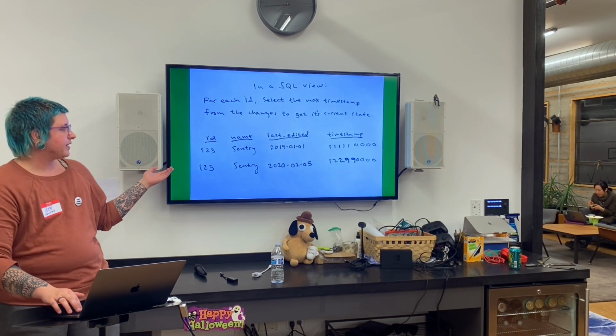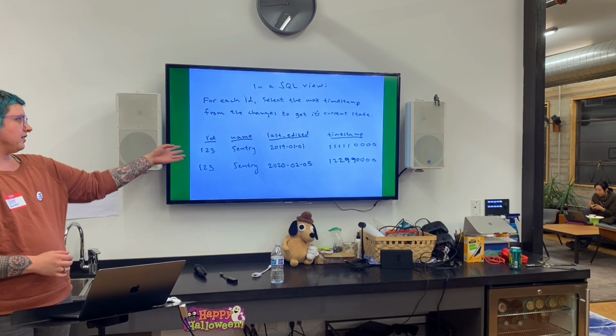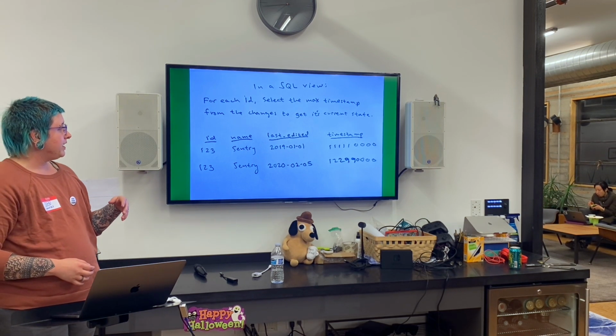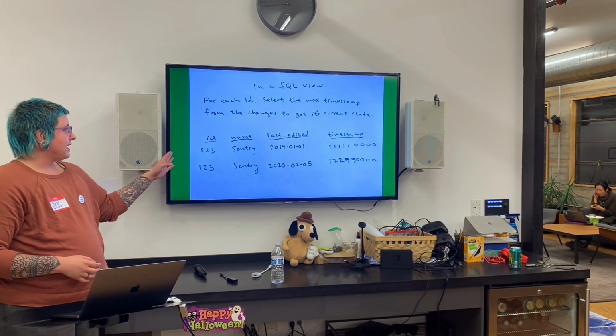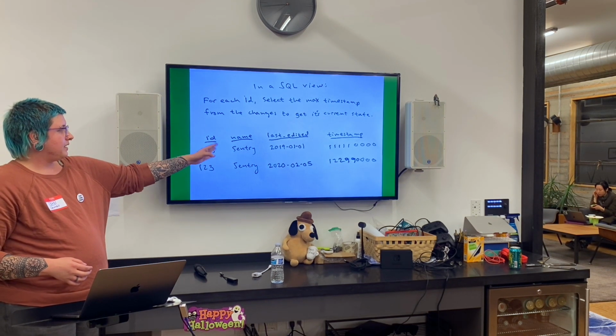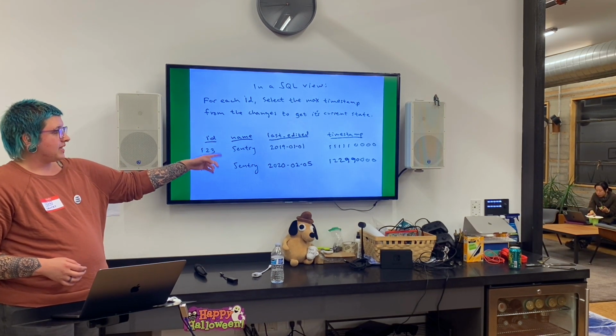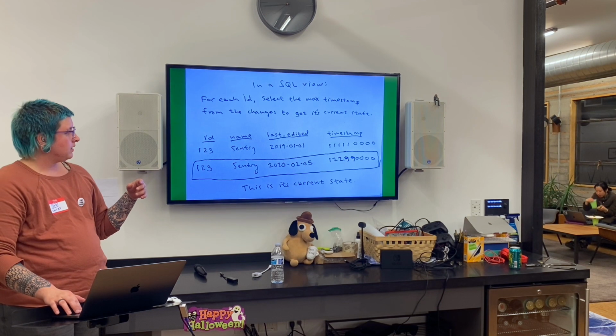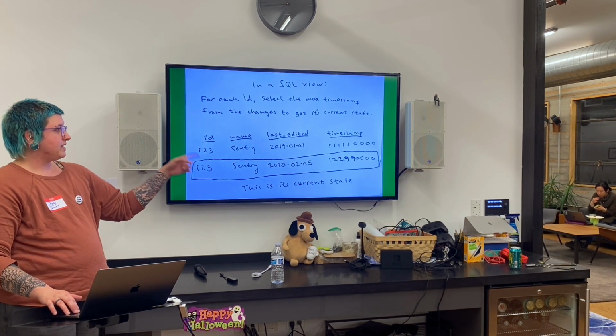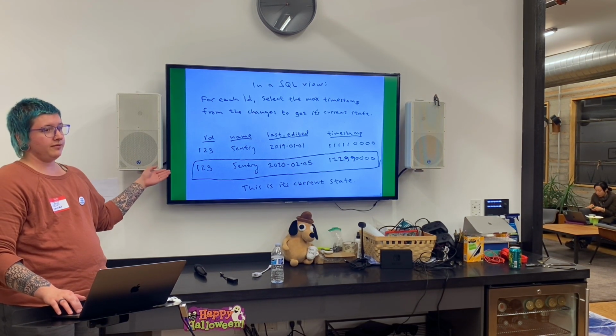So this is an example of kind of what the raw change table might look like. There are a lot more fields than this, obviously, but you can see we have like an ID, a name, a last edited, which is where the difference is between these two rows, and then a timestamp. You can see the second row is the more recent row, so this represents the current view into the data.